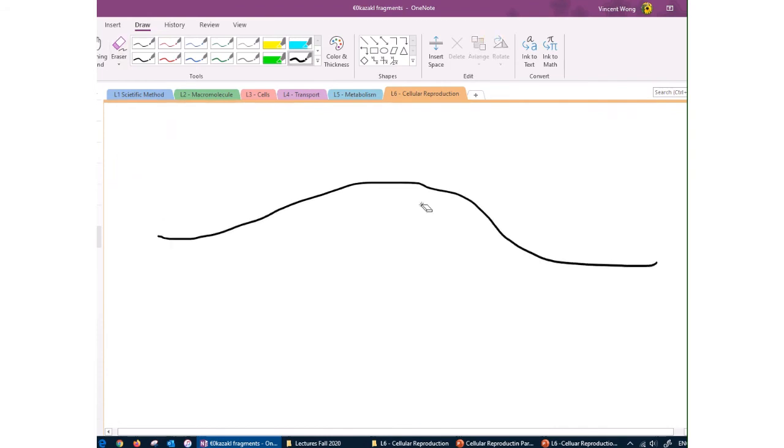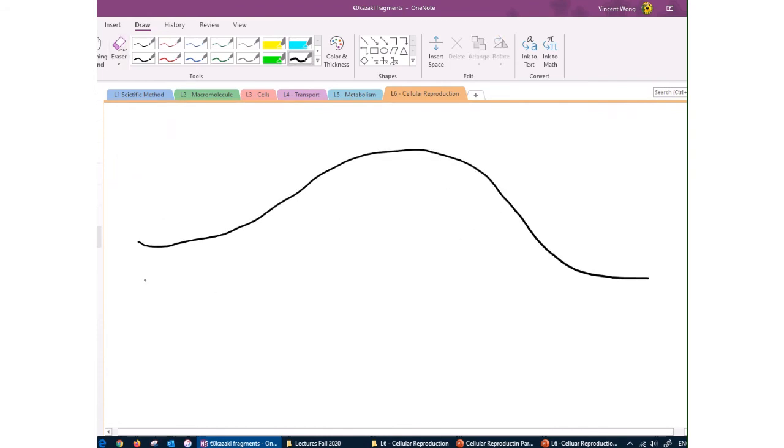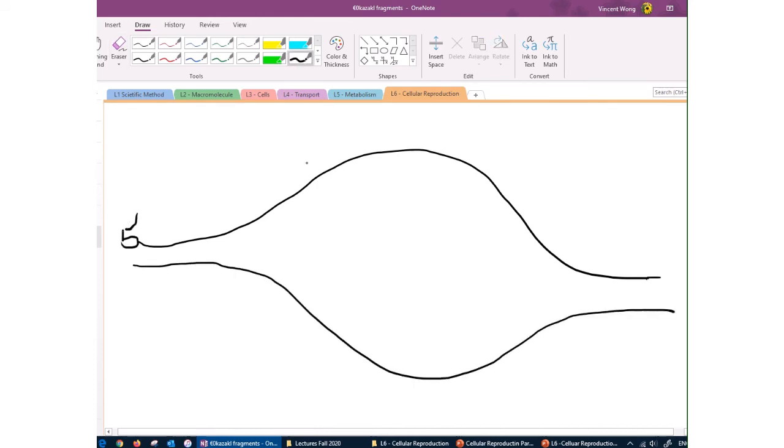If I have the replication bubble, okay, this is 5 prime to 3 prime, and this is 3 prime to 5 prime. And you have the helicase here unwinding. So what we saw was that we will put a little primer here, shown here in red, and the primer is going to be anti-parallel to the original strand. So if this is 5, this would be 3, and if this is 3, this would be 5.